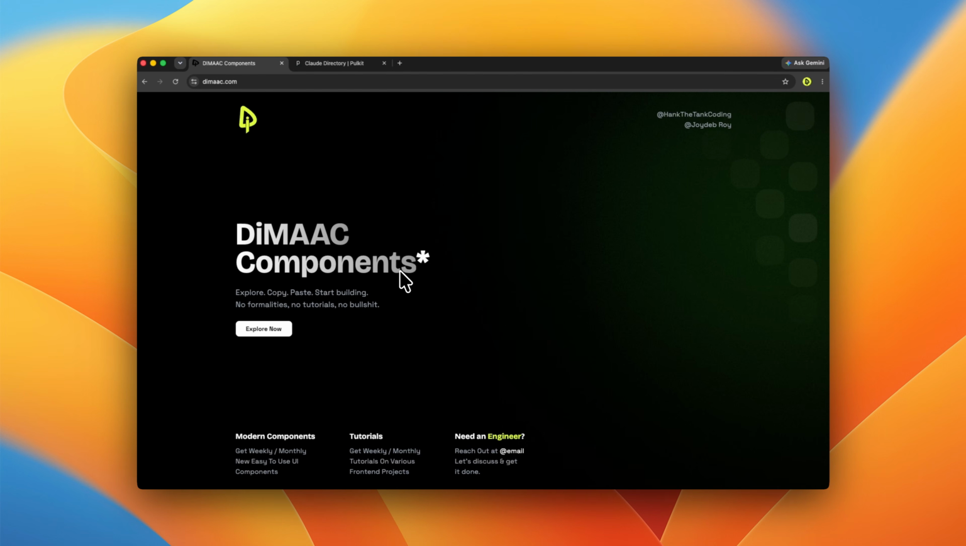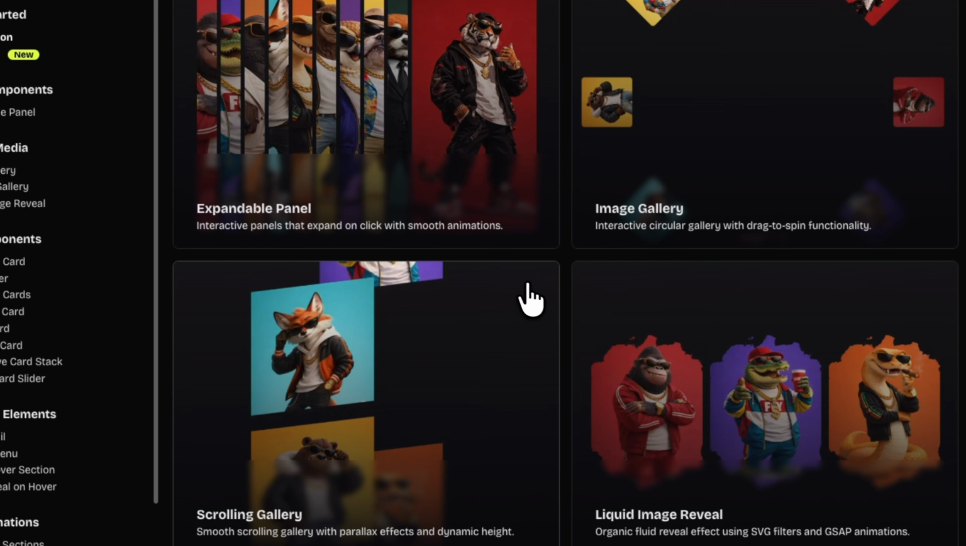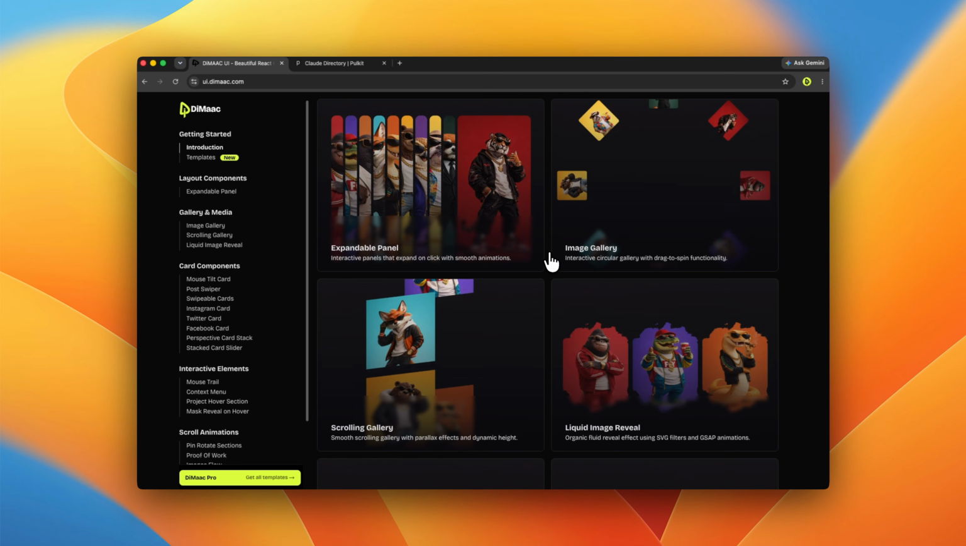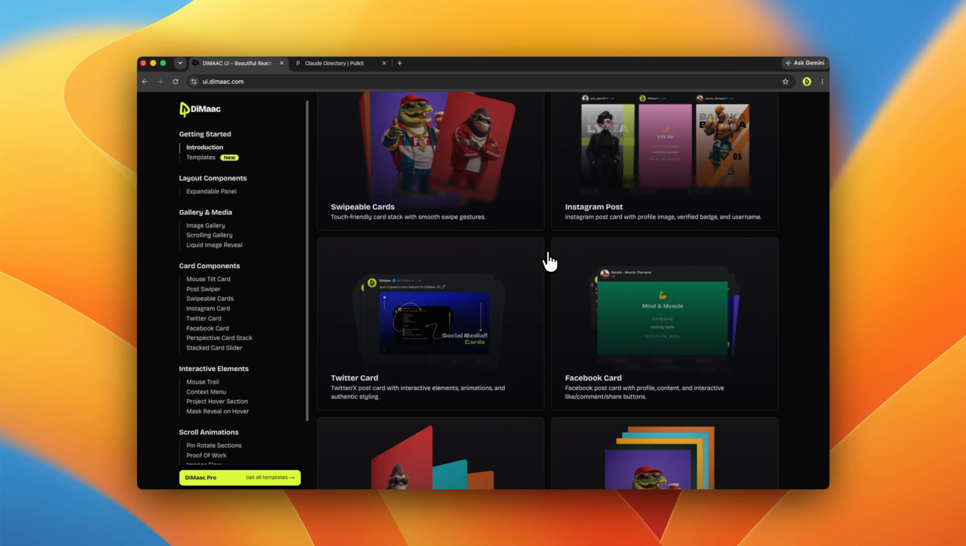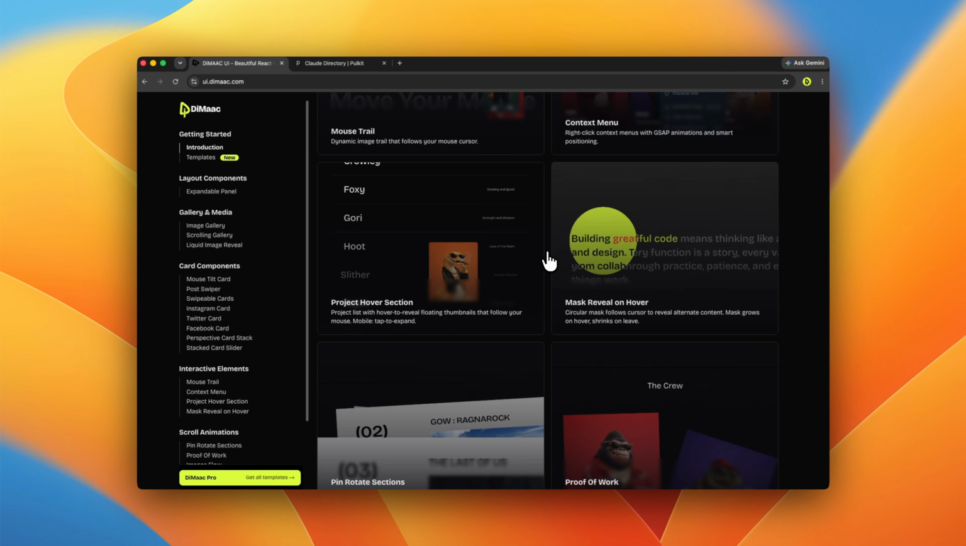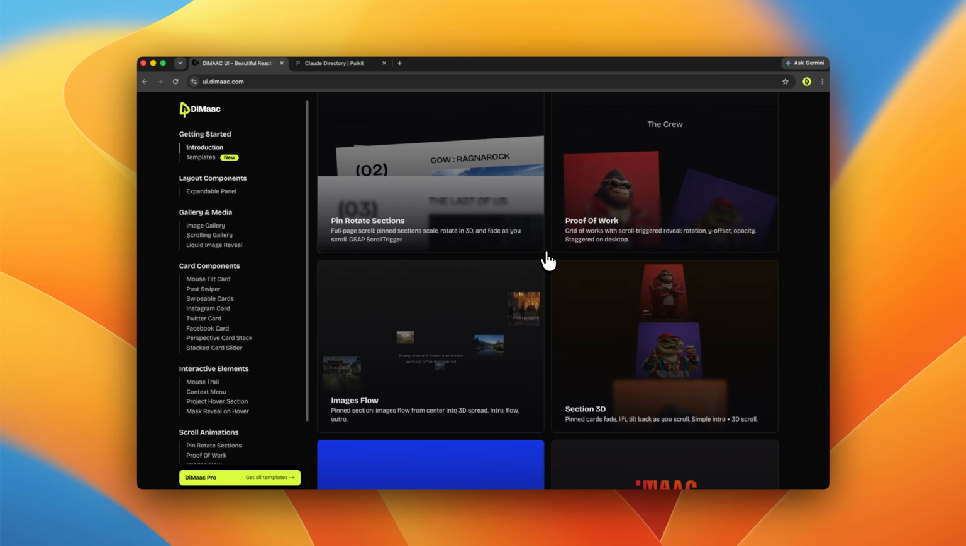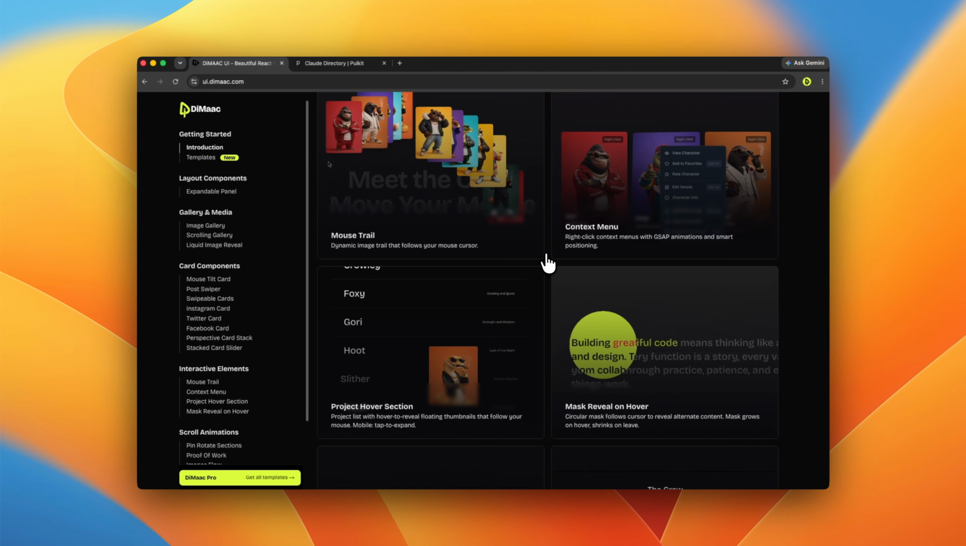So let's start with the DiMAAC components. I released DiMAAC a few months back, it will almost be a year or so. This has React and Next.js components, which you can copy paste and start using. When I click on this Explore Now button, you get taken to the actual page wherein I have all the different components listed. These are completely free and will be free. And whatever new components I release will be free, apart from the templates.